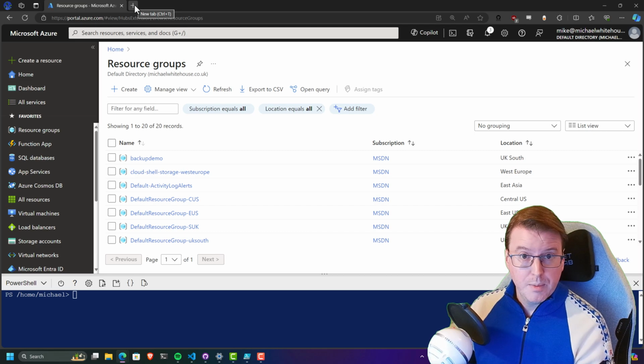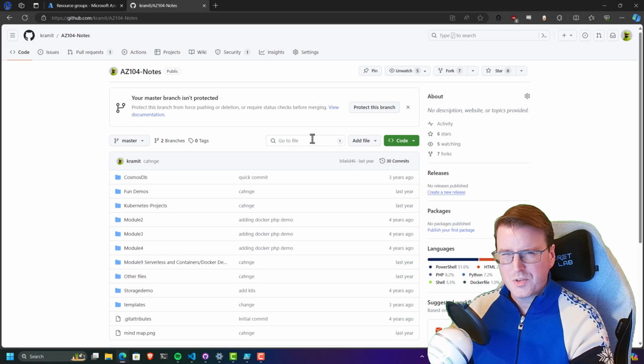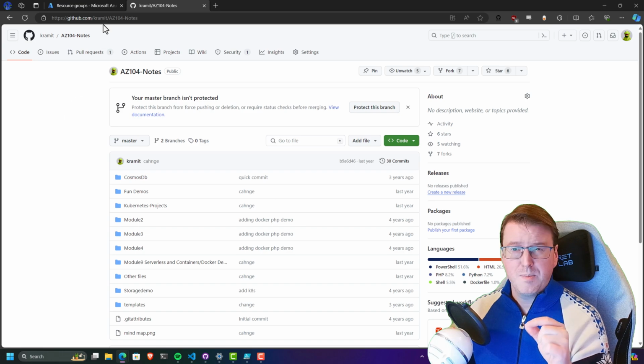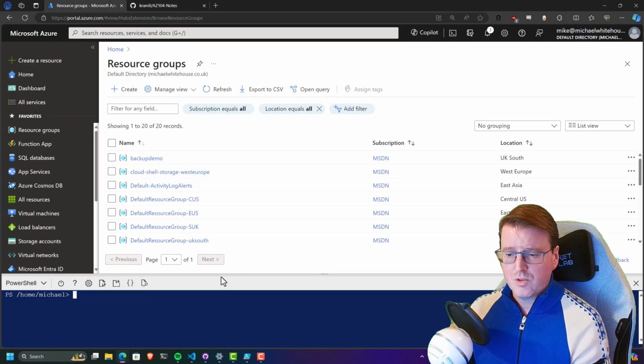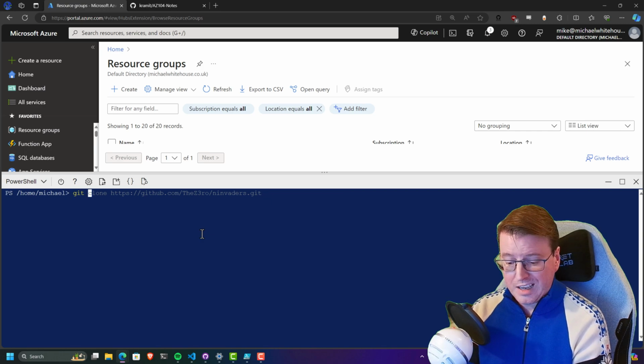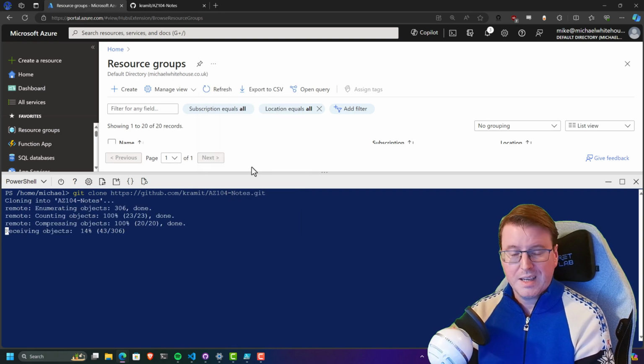Now I want to go to GitHub. So here in my GitHub, I have my AZ104 repository. This is what I use to teach some AZ104 classes. I'm just going to grab the HTTPS link here for it, and I'm going to drop into the Cloud Shell. I'm going to pull this down because you can do git clone, and pop that inside there just to pull this into my Cloud Shell.